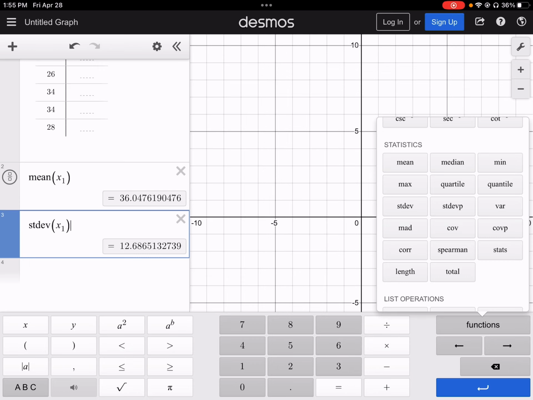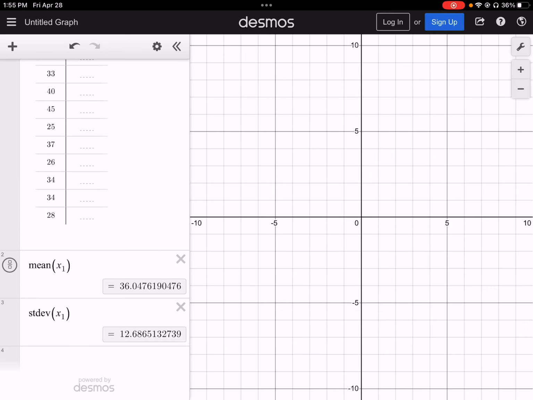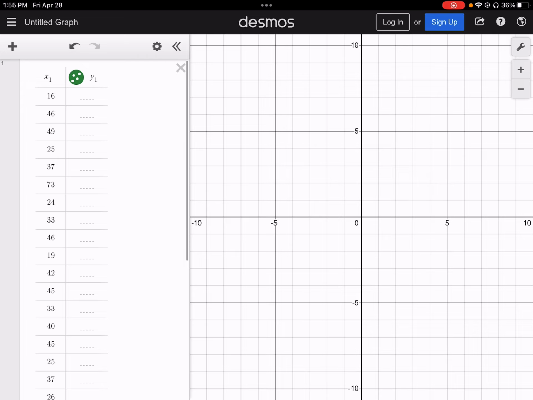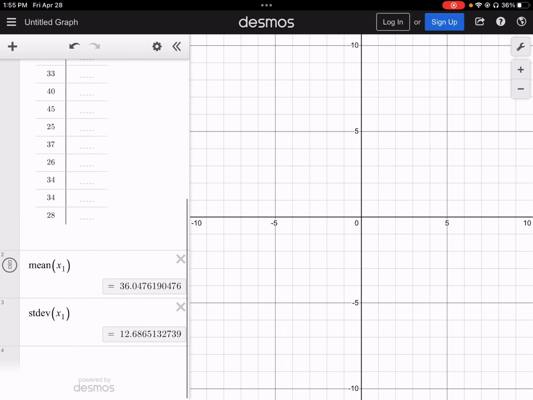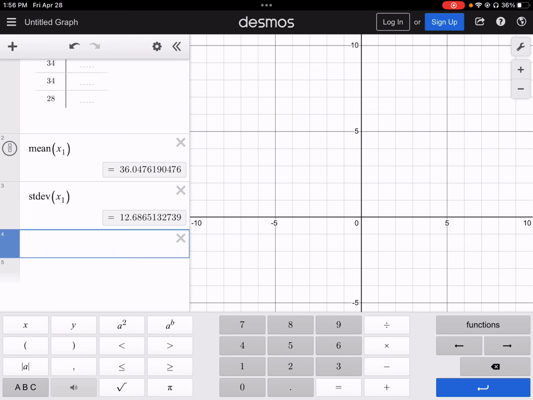So the first thing I'm going to do is get rid of this. Make sure I'm in a new box. So box 1 is actually my table. 2, give me my mean. 3, give me my standard deviation. I'm going to click in box 4, so I'm ready to do another function. Now my goal is to find the 5-number summary that I need for my box plot.